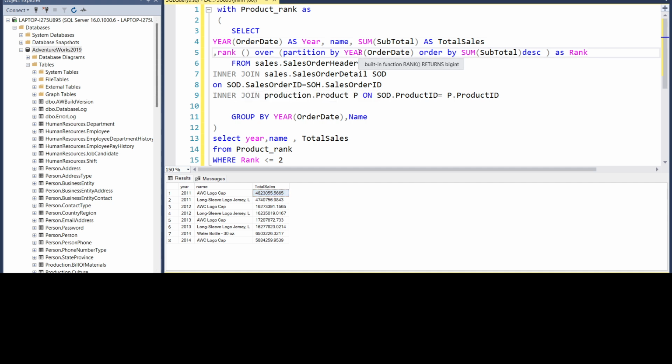Since we have to do it for each year, we'll use the partition keyword, partition by the year of order date. Next, we'll order by the sum of subtotal in descending order as rank. As seen in the data model, we'll have to join the sales order header and the sales order detail on the sales order ID, and further we have to join it to the product based on the product ID. Since there is again an aggregate function used, we'll have to use the group by.